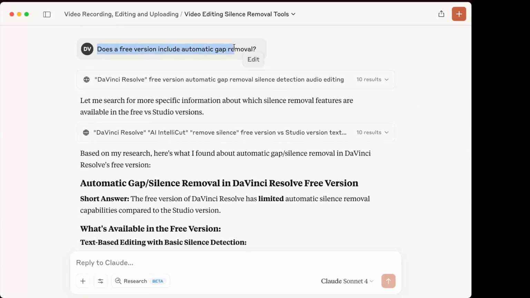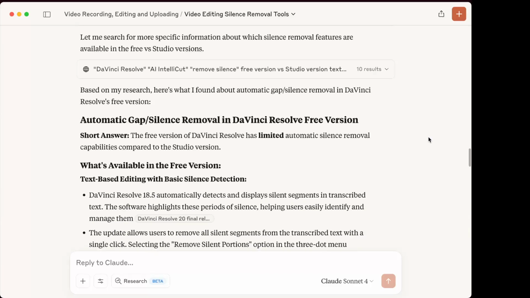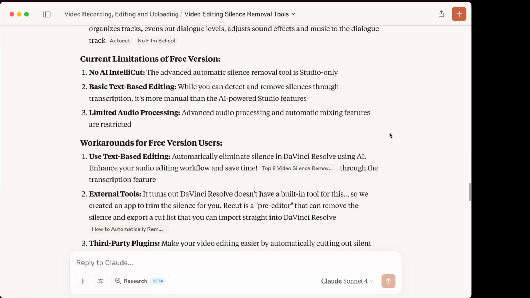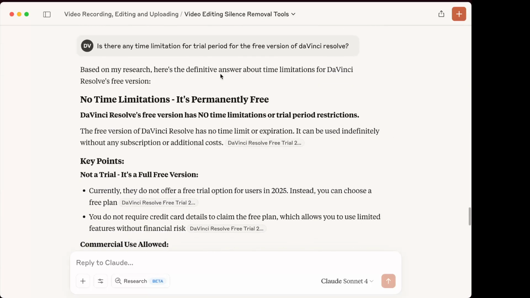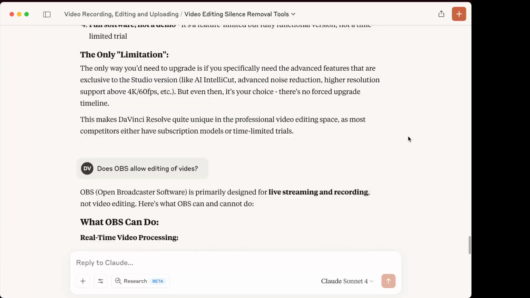Then I asked, does a free version include automatic gap or silence removal? And then it's given me some information on that. So that's great. Then I asked it some more questions. Is there a time limitation for the trial period? And it says no, right? So all of this is good.